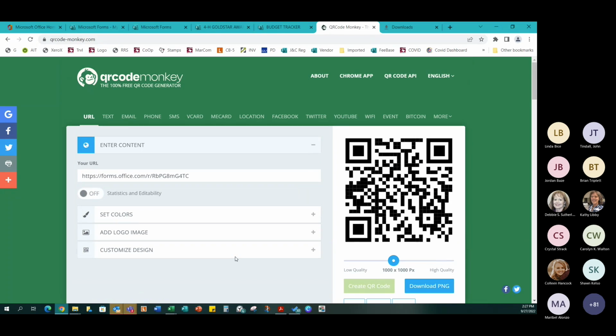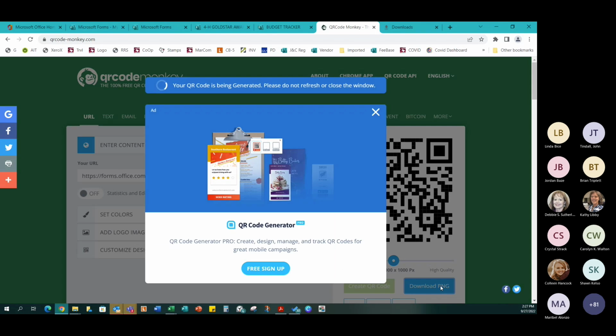So that is QR Code Monkey, and that is again in the handout that we have for you. But you can do that for anything. If you've got a survey, just whatever you want, even if it's outside of Forms, anywhere that you have a link, you can just paste that in, say create QR code, and then download your PNG. You have to sign up for it, but that's not a big deal.